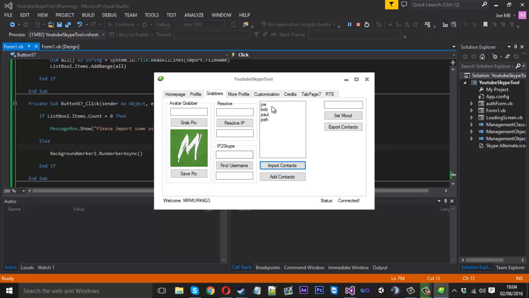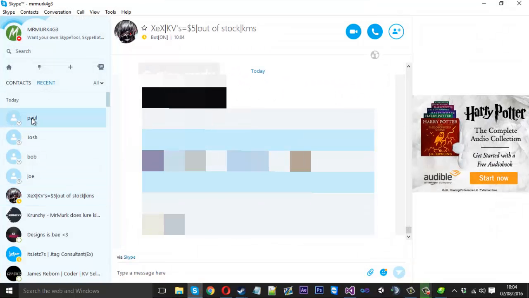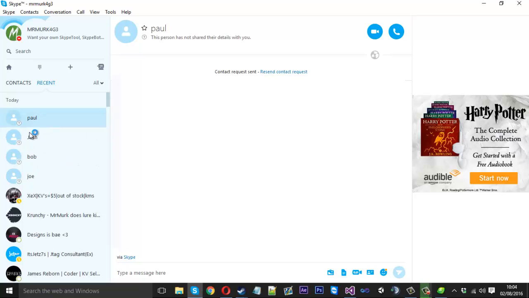It will attempt to still add them on Skype though. So all we want to do now is press add contacts. And now it says all accounts are added. So if we press OK and go back into Skype, you'll see that, there we go, we've got four accounts added. So we've got Paul, Josh, Bob and Joe. And it says Mr. Merkage would like to add you on Skype. So it will say that for each one of those if I go onto them. And you'll see how fast it is, it adds them pretty much instantly.